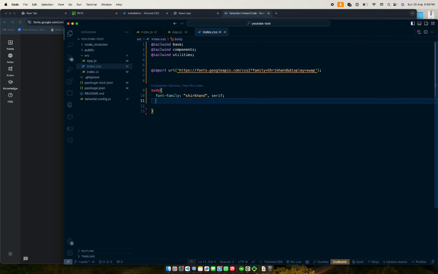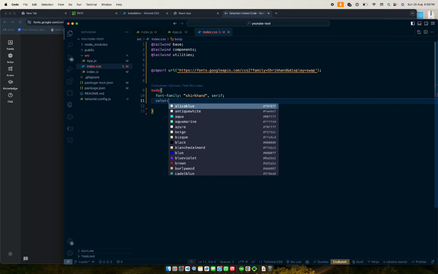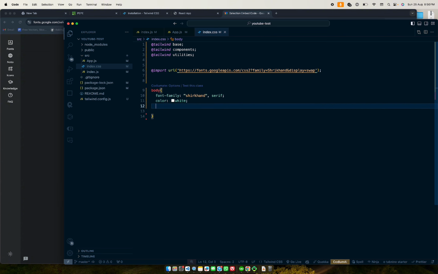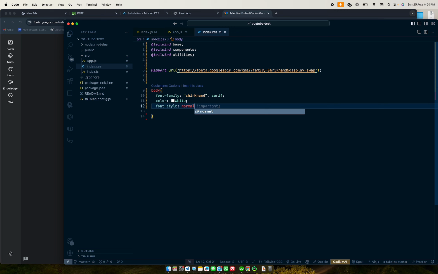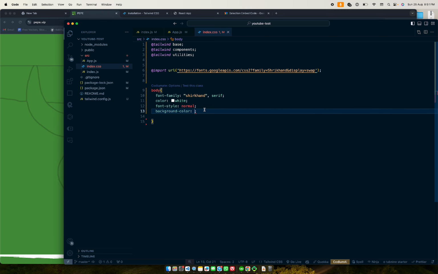Now that we're done with that, we're going to say color white. Then font-style normal. Then we're also going to set the background color. We're going to say RGB 76, 149, 64. Okay, perfect. Let's take a look. All right, exactly as we want it.